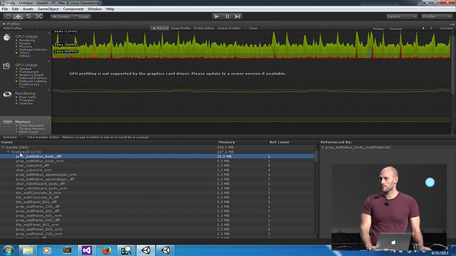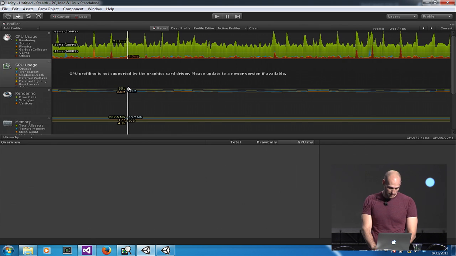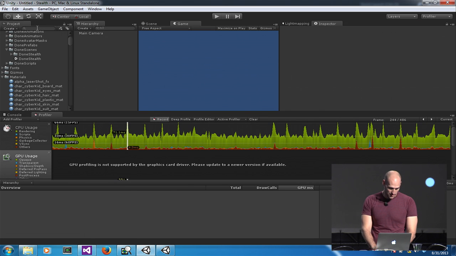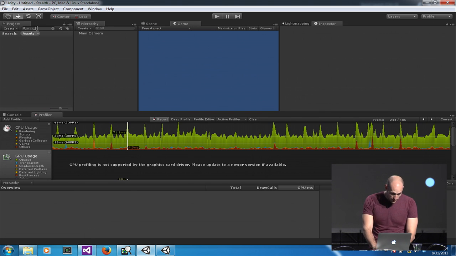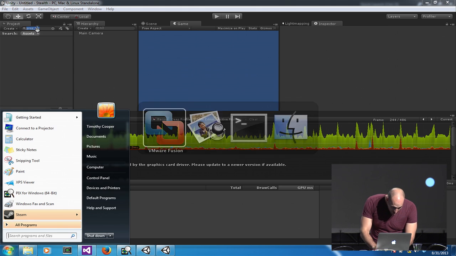Now, the moment I see something like this, I instantly think that there's something wrong. Either the texture is too high resolution, or compression is disabled, or something like this. So let's have a quick look in the project to see how this texture is configured. Oops, prop bus. What is it called, sorry?